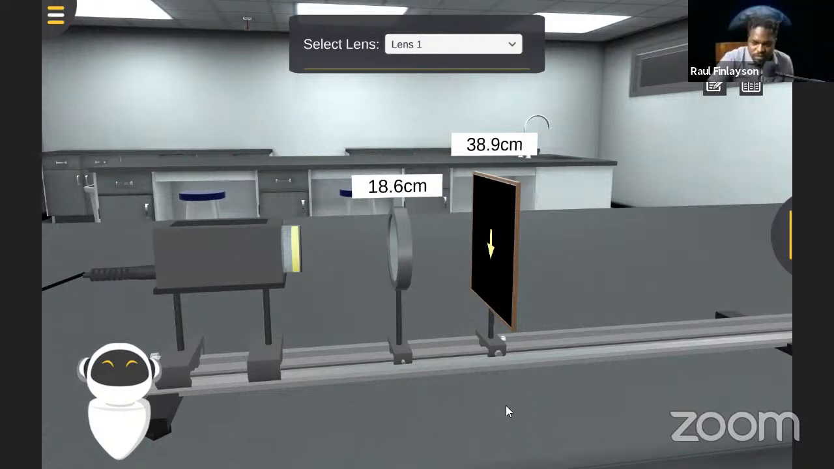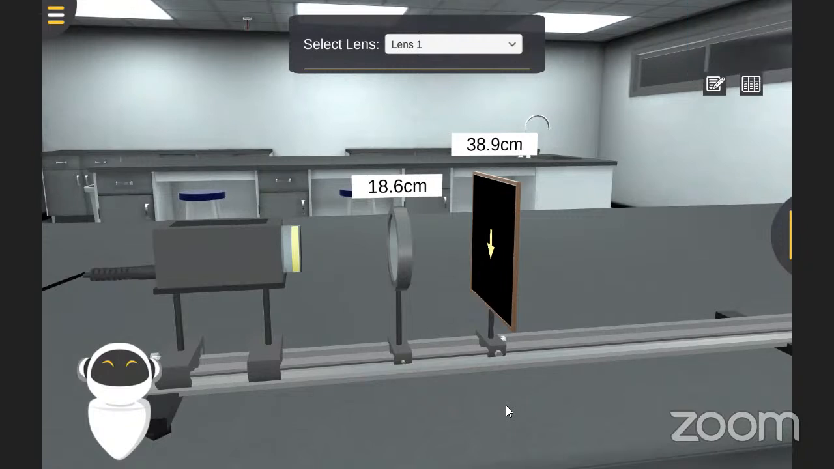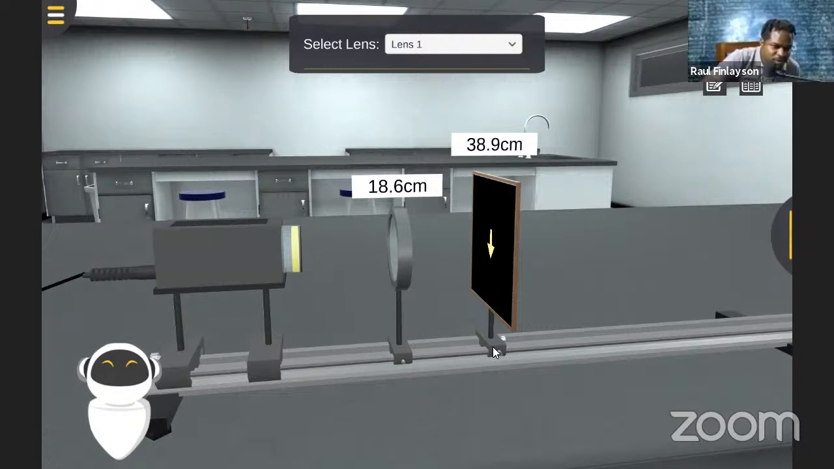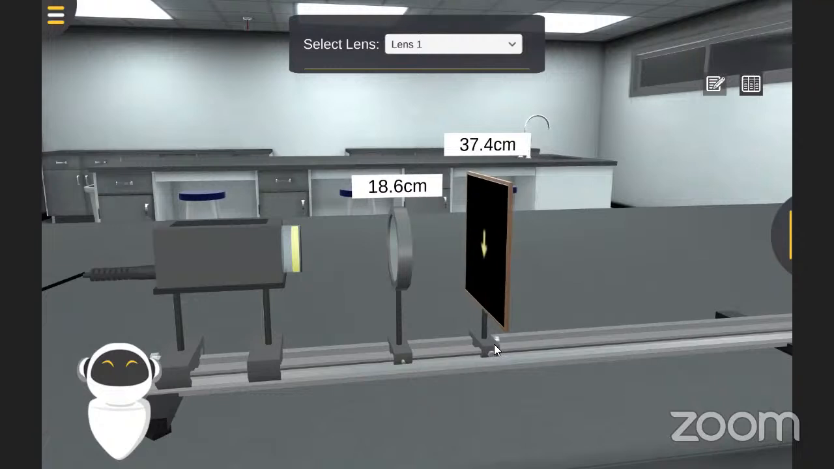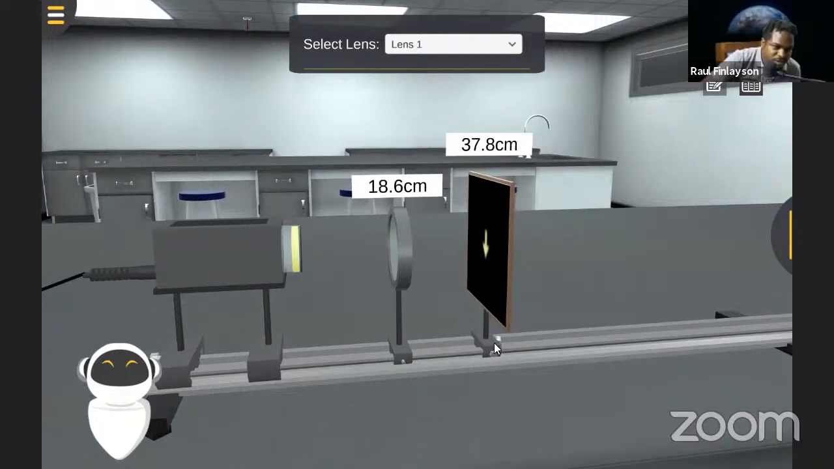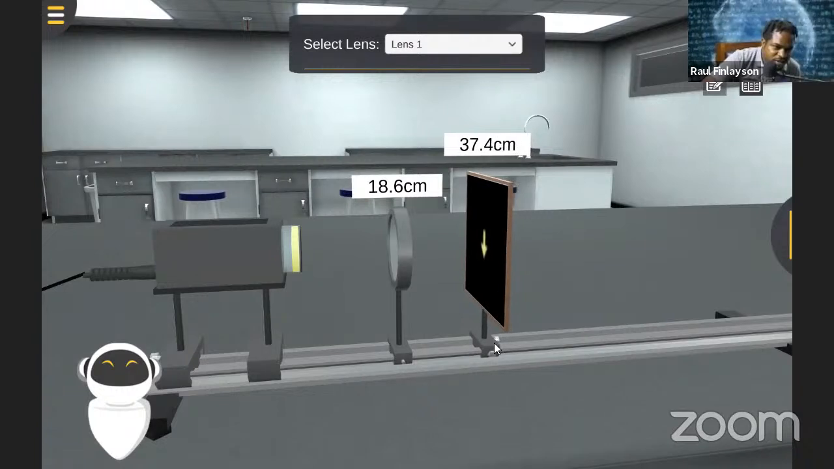I'm getting close to it. I don't know how we can't find it. Sir, try putting the image at 37. Not the object, the image, sir. Let me put that at 37.2. Try to see if I can get that. If you get 37, you can get 37.